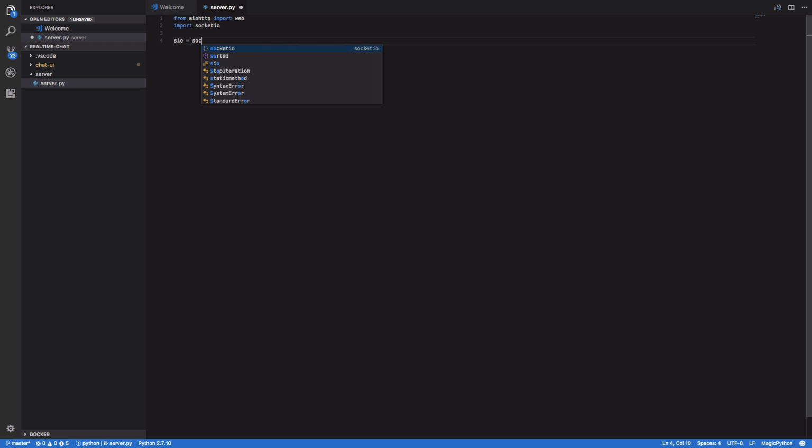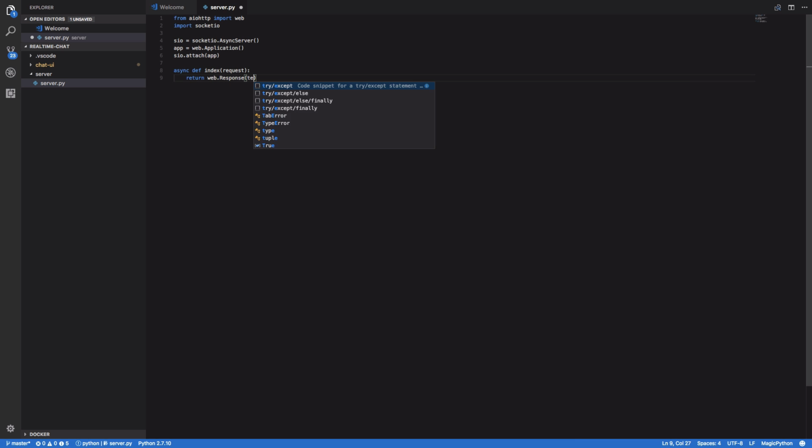Once that's taken care of, come in here and we're going to create a socketio.AsyncServer. And we're also going to create an aiohttp web application. And essentially what we want to do is attach our web application to this async server that we've just created up here. Now, the first thing we want to do is define a very simple index page. So async def index(request), and we are going to want to return web.Response(text='Hello world', content_type='text/html').